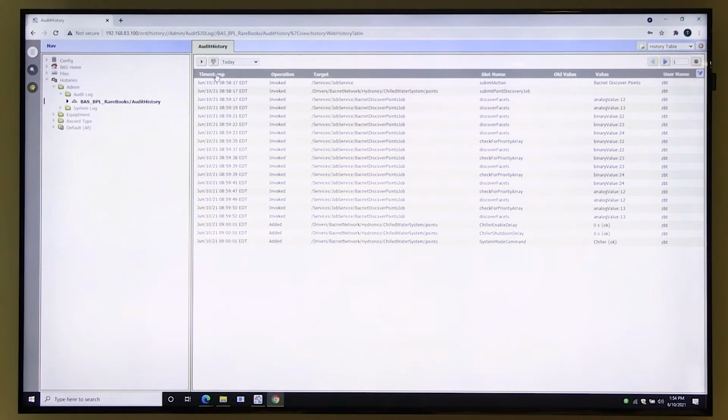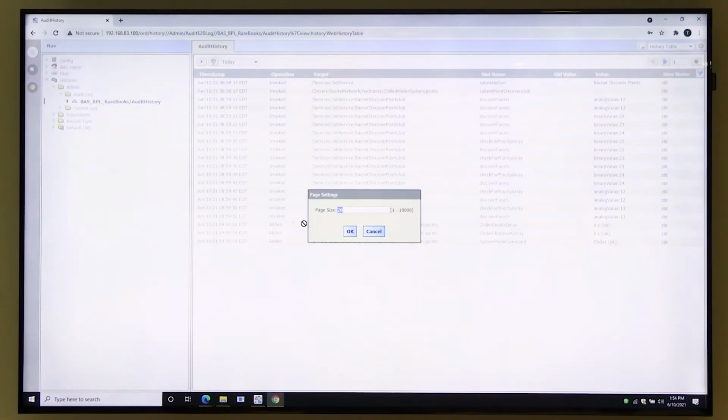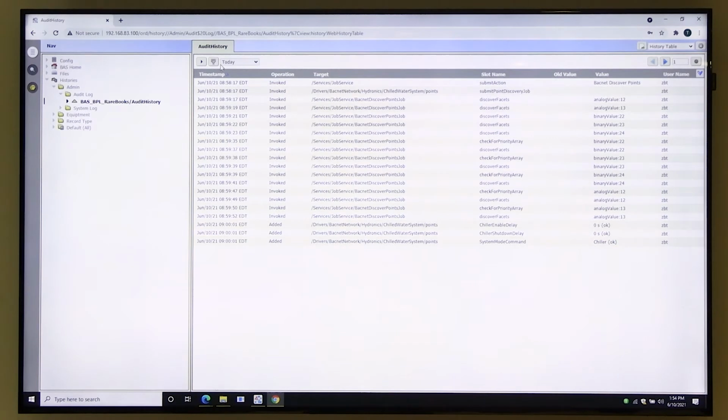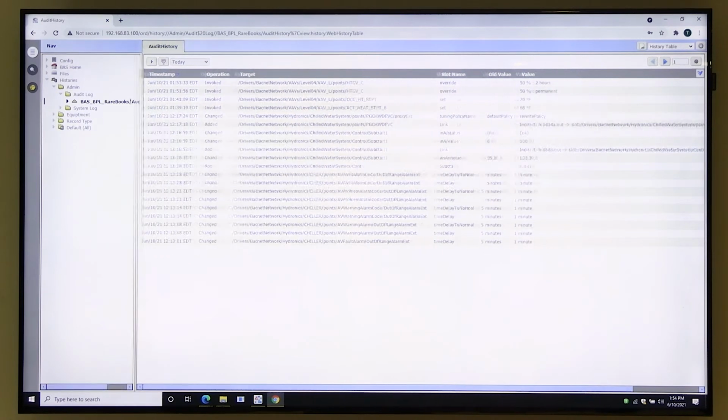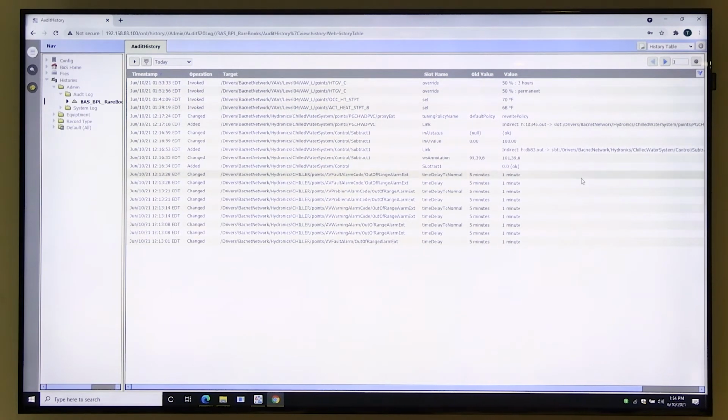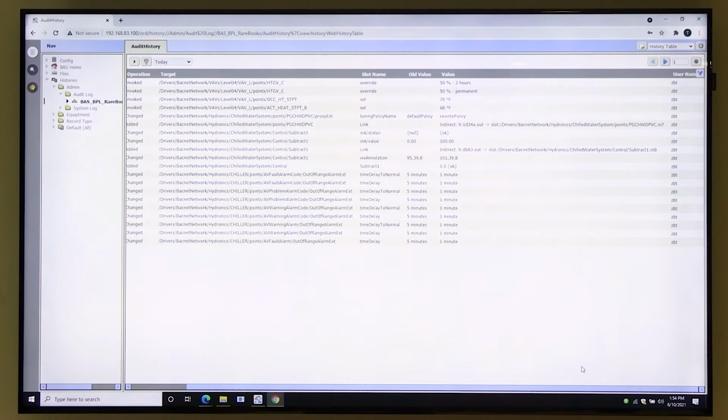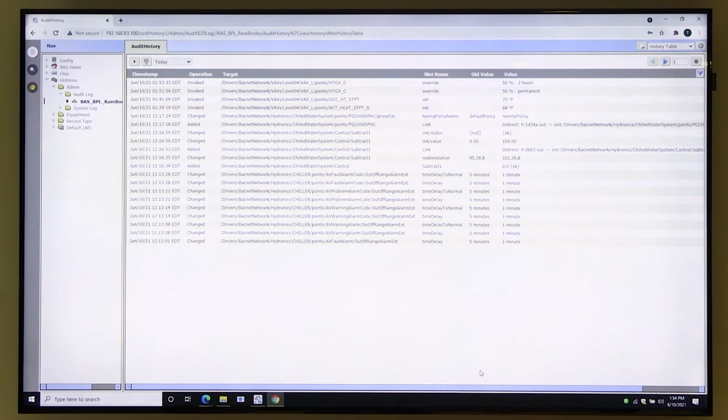I'm going to change the timestamp here. I think there's a setting here, it's only showing me 20 values per page, which is kind of annoying. But you can see here at 153, someone overrode that valve to 50%. It was DBT. I've been here all day, so if you went through this, you'd see everything that I did all day.